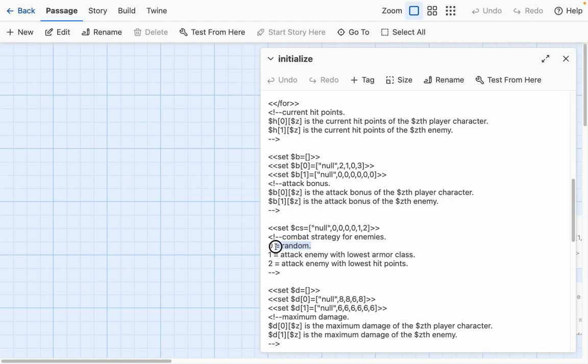0 just means that they strike at a random player character. 1 means that they will always attack the enemy with the lowest armor class, i.e. the enemy that's going to be easiest to hit. 2 means that they will attack the enemy with the lowest hit points. And in both of those cases, if there's a tie, if there's 2 characters that have the equal lowest of whatever stat they look at, then they just choose randomly between those 2 or more.